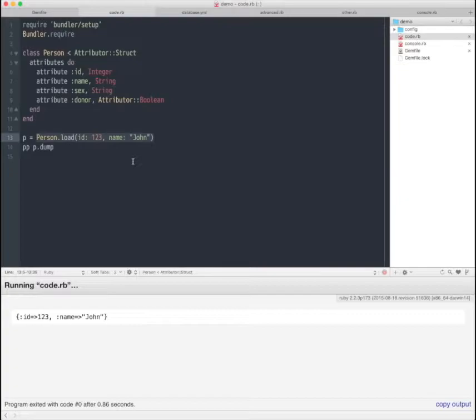Okay, so there's an interesting thing that can happen that is different from a normal struct, and that is that because we've defined this ID type to be an integer, every type has different ways of coercing things into the right native type. So in this case, if I set the ID as the string "123", you can see that it's going to load it, and when I dump it, you'll see that it's correctly converted into an integer.